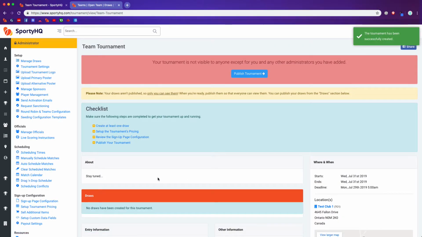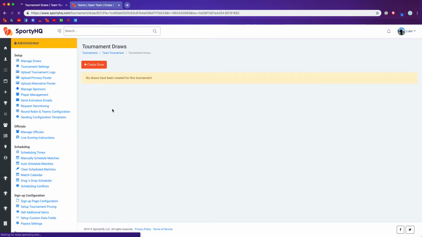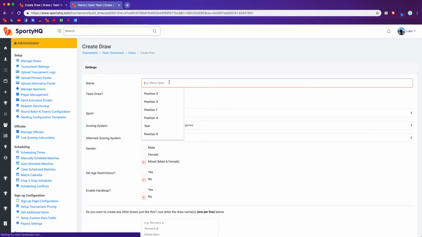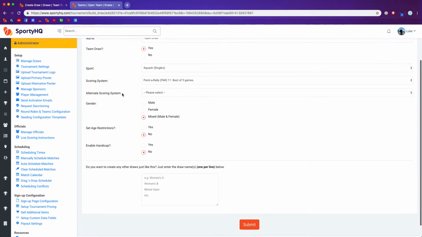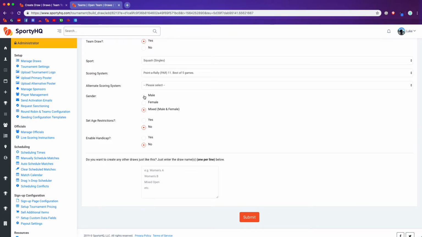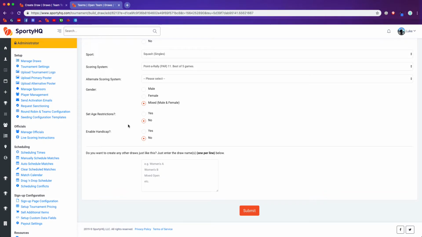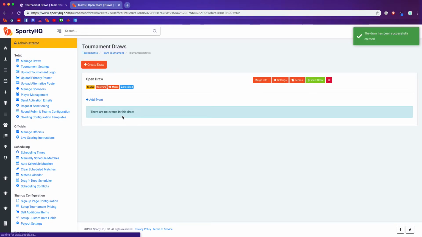Okay, so we've got a normal checklist here, and we'll start as usual at the top with creating a draw. We'll create a draw. Let's call this the open draw, and it's going to be yes to a team draw. Scroll down as usual, leave it as mixed. Age restrictions, enable handicap, no.